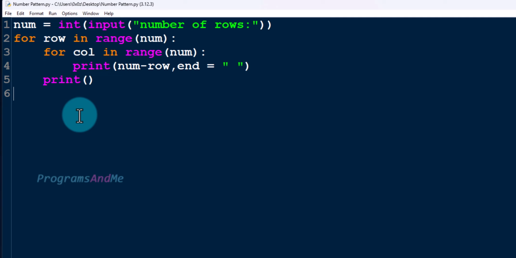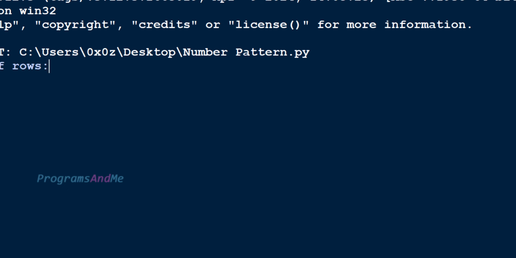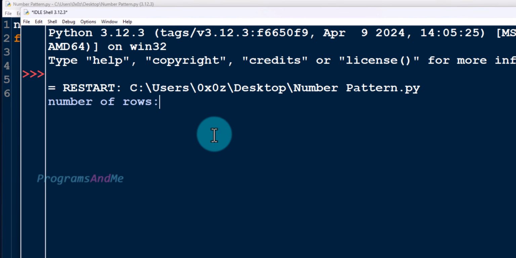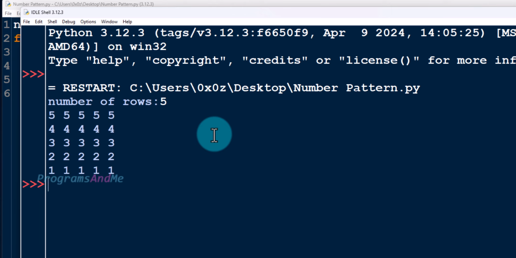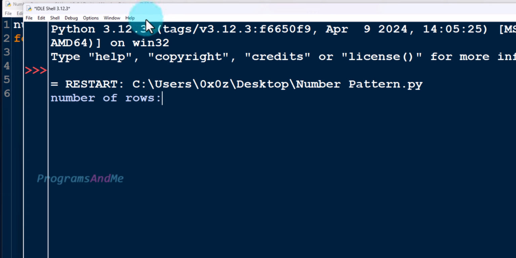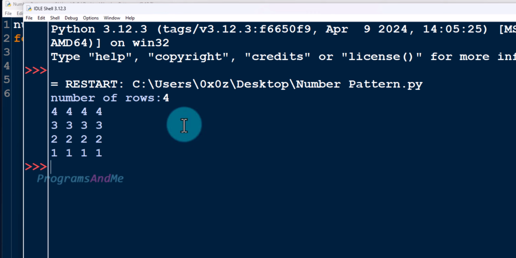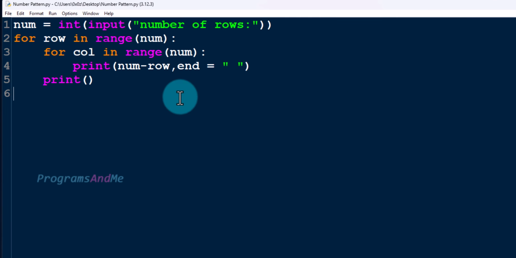Now let's save this file and run this program. Here you need to mention the number of rows. I'll mention 5, and here we can see the output. If I take the number of rows as 4, here you can see the output. So this is the first solution. You need to take the input from the user, use a nested for loop, and here to print numbers, you need to use this formula, num minus row.